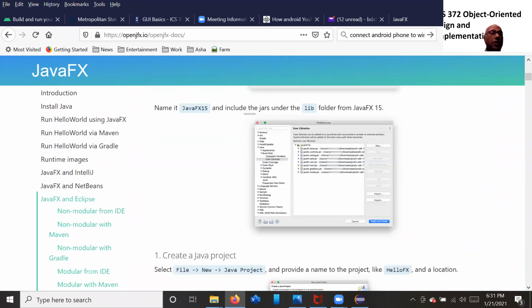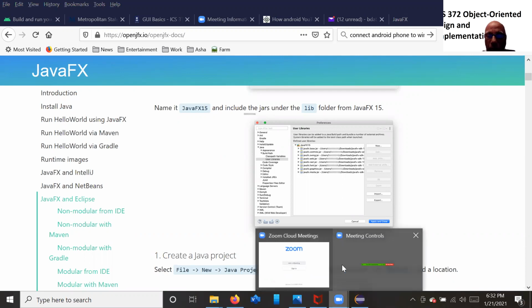I highly recommend that you start working on this tomorrow, because it takes a while to get everything set up. You don't want to be dealing with those technical issues as you are doing your assignment. That shouldn't be impeding your progress. That's what I'm trying to say. Any questions?